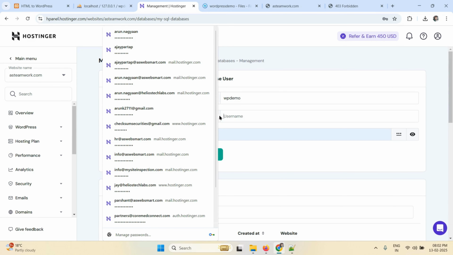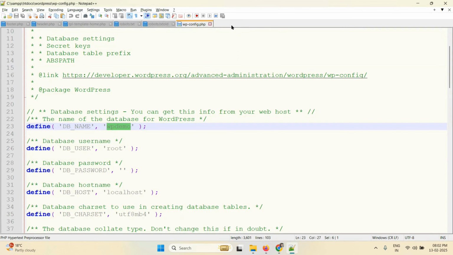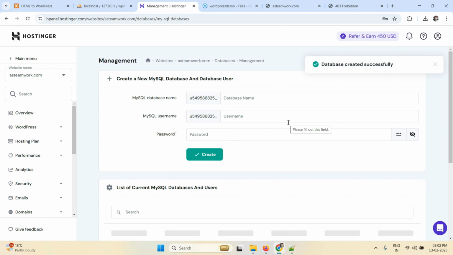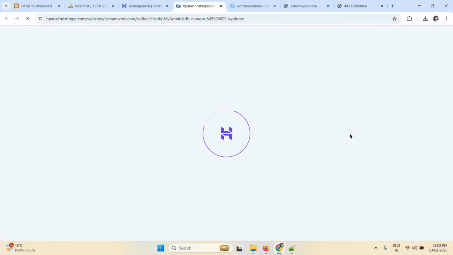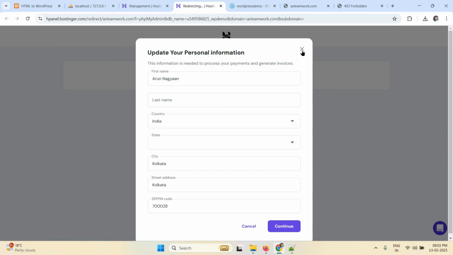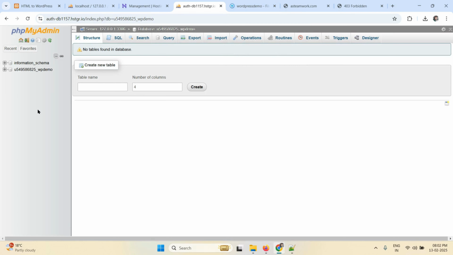Same database name and same username, password. This is the password I'm going to use here. Create. Now we have the database, this one. So enter phpMyAdmin. It will redirect to phpMyAdmin. We have the database here, so we can import.